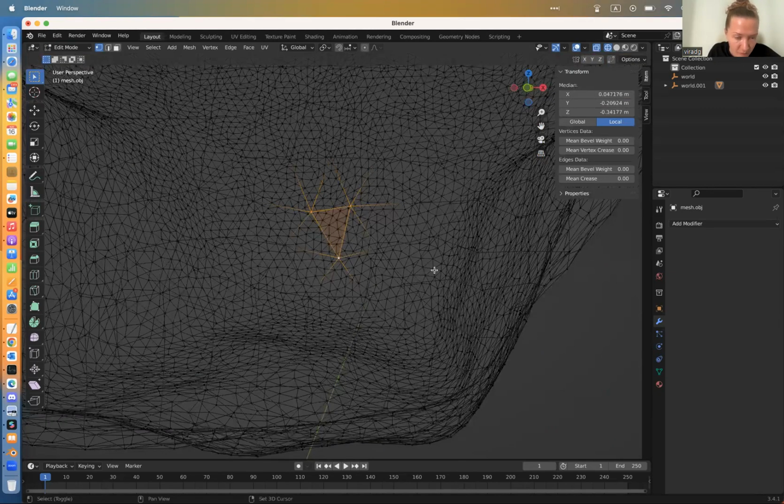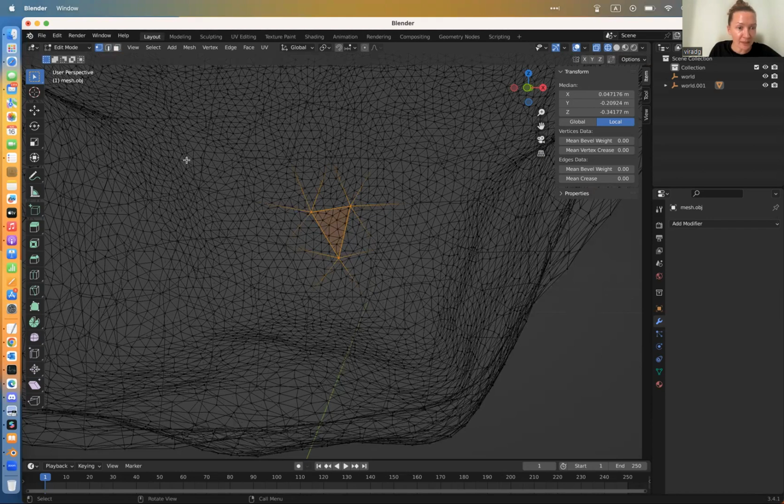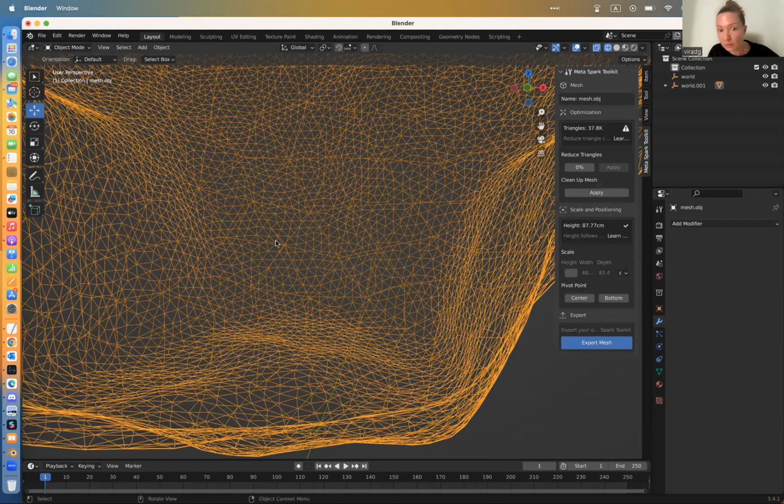I'm clicking on them using Shift. This is a triangle, only one. It consists of vertices, edges, and planes. In edit mode, we can edit our mesh. In object mode, we operate with the whole object.